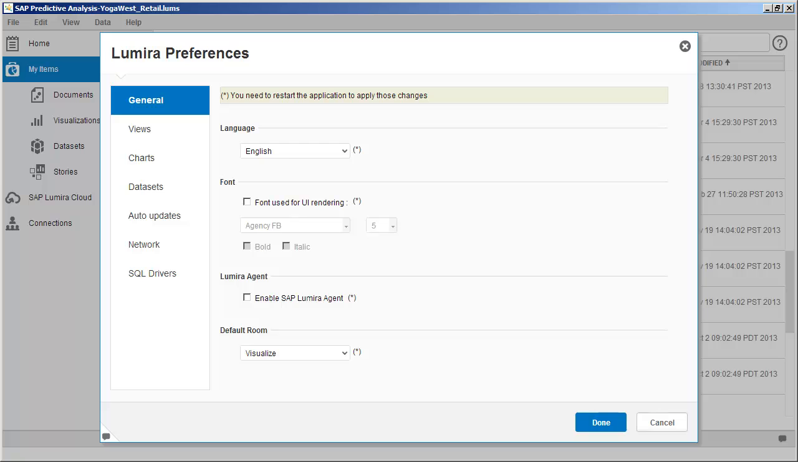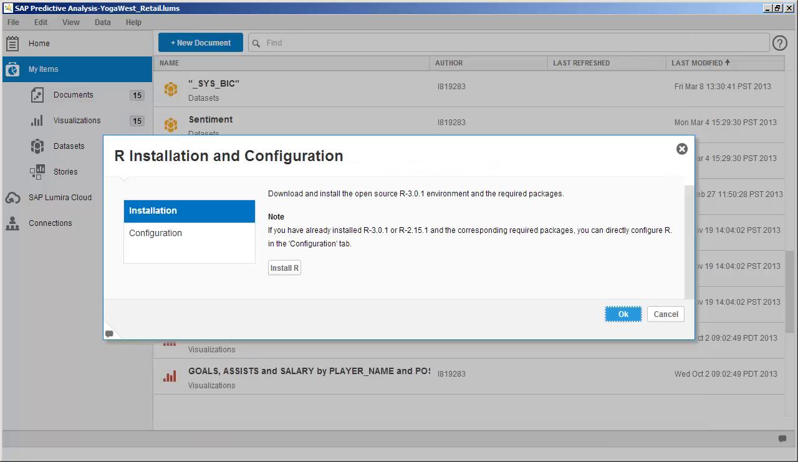From the File menu, you can open the Preferences dialog box to change global settings for viewing data, charting, enriching datasets, automating software updates, configuring network preferences, and installing SQL drivers. From the File menu, you can also access the R Installation and Configuration dialog, which enables you to install the open-source R environment directly from within the application, or to configure an existing R installation for use with SAP Predictive Analysis.